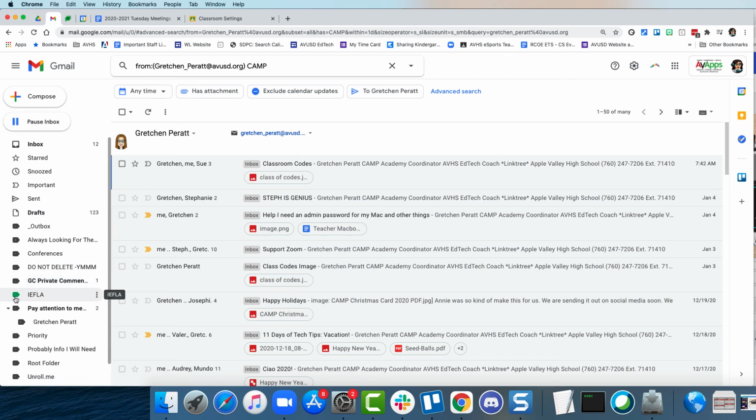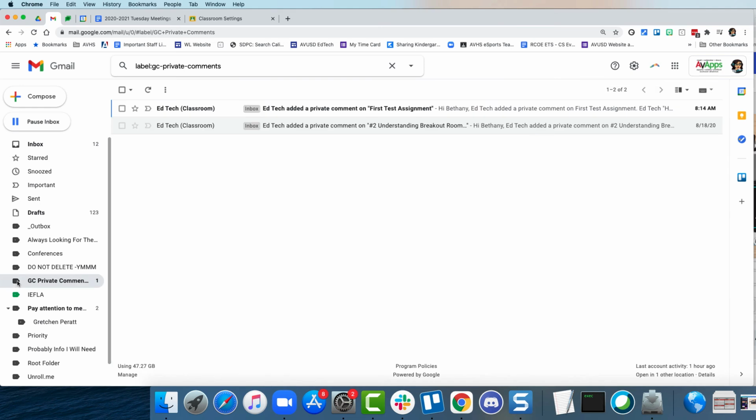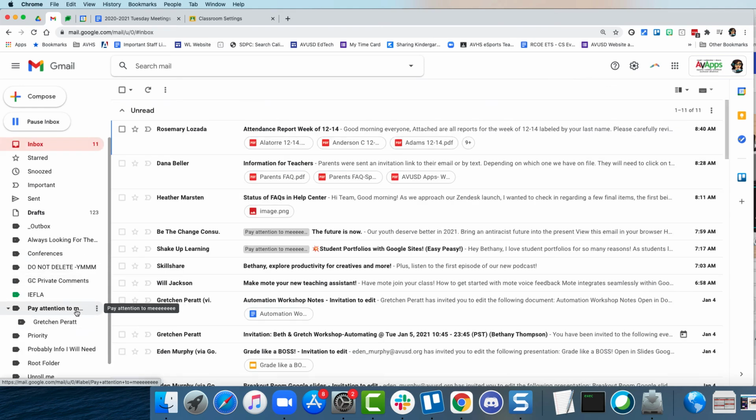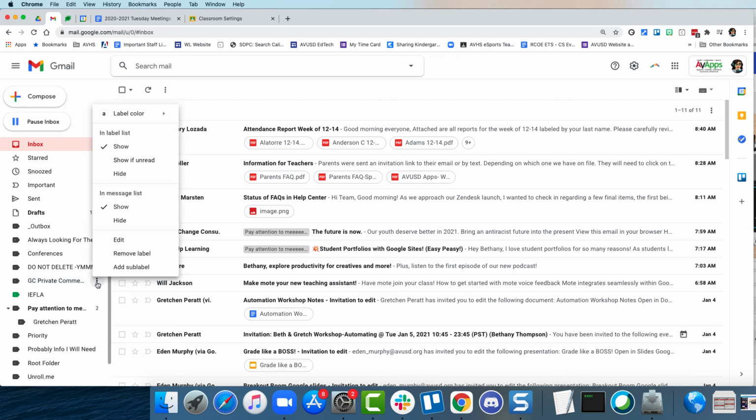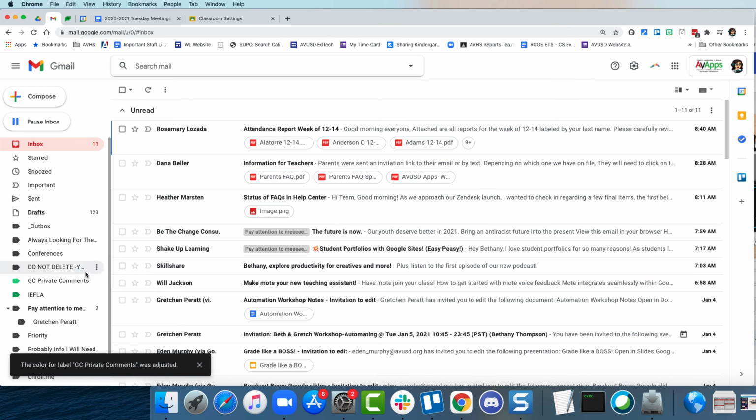Last thing, you can change the colors of these labels. The last thing I'm going to show you over here is how you can edit the colors of your labels. So there's only a couple of mine that have colors, but let's say I want to change this Google Classroom color. Click here on the 3 dots, go up here to the top where it says label color, and then I can add all these different colors. So I'll go ahead and make that one green. This Google Classroom is green.